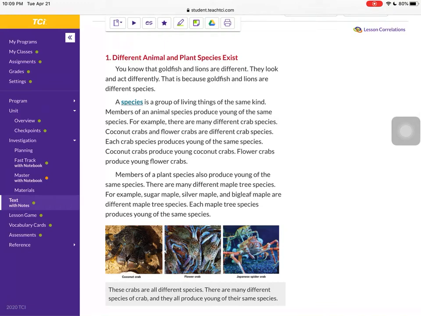Number 1, Section 1. Different animal and plant species exist. You know that goldfish and lions are different. They look and act differently. That is because goldfish and lions are different species. A species is a group of living things of the same kind. Members of an animal species produce young of the same species. For example, there are many different crab species. Coconut crabs and flower crabs are different crab species. Each crab species produces young of the same species. Coconut crabs produce young coconut crabs. Flower crabs produce young flower crabs.